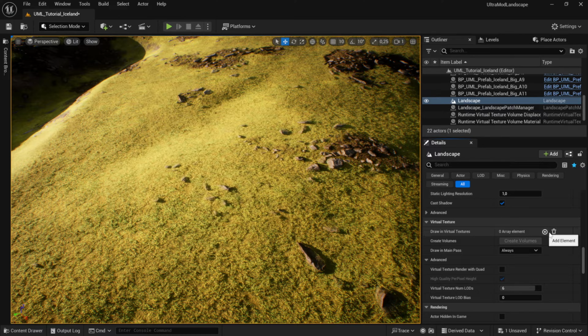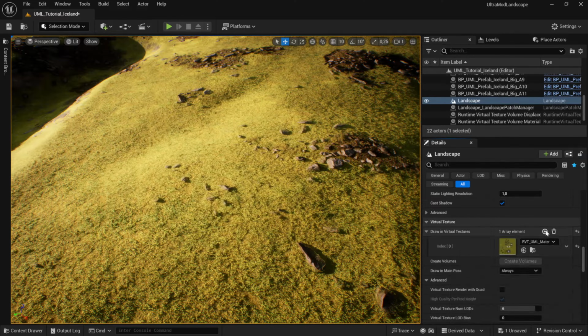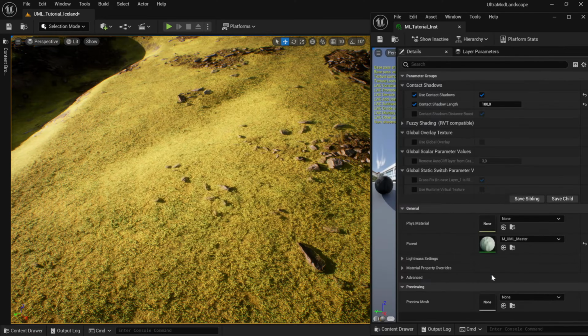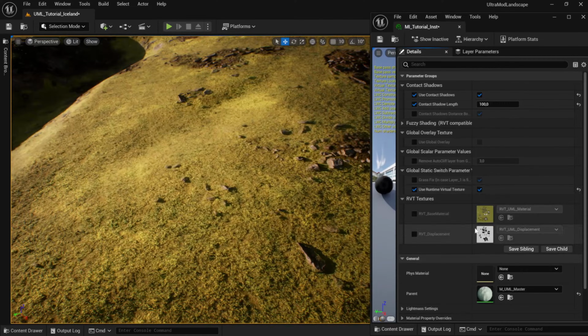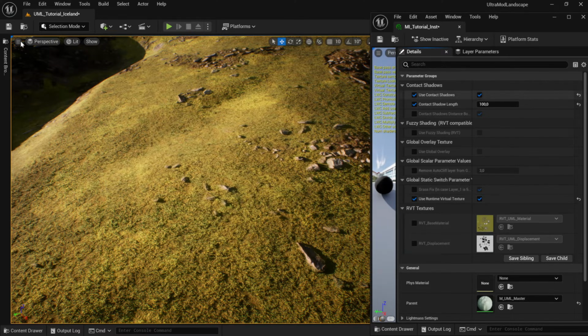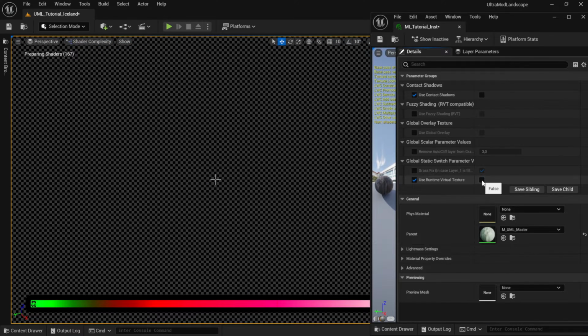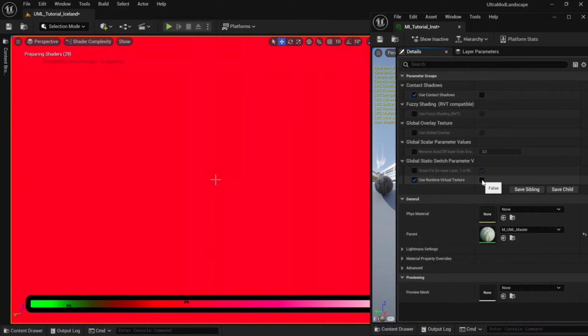Select the landscape, scroll down a bit, and link it to the same virtual textures you are writing with the volumes. And finally, open your material instance and enable it there as well. Make sure that it is also using the same virtual texture assets as the rest. There you go. As you can see, the shader complexity is reduced drastically.